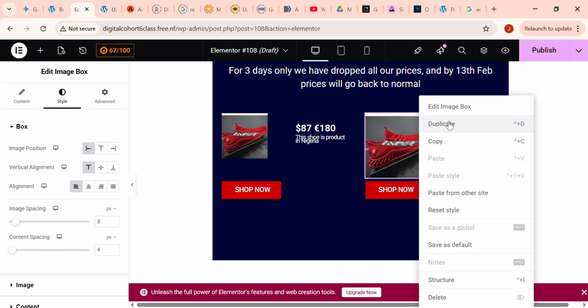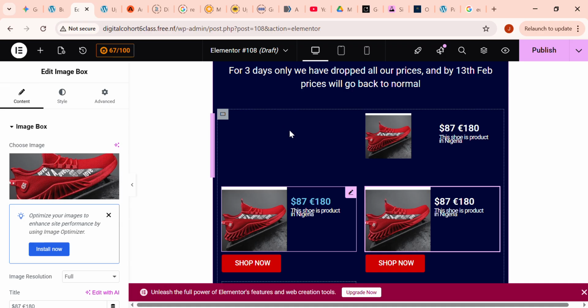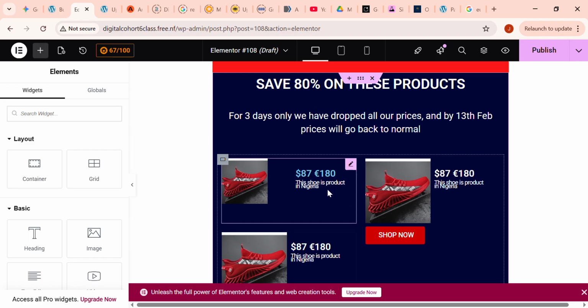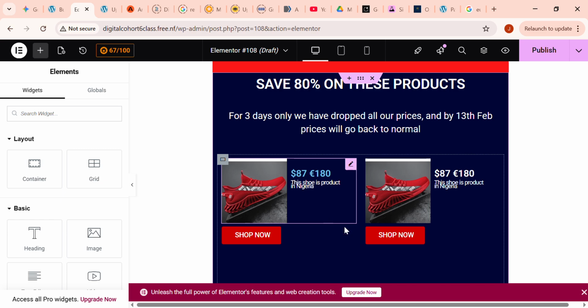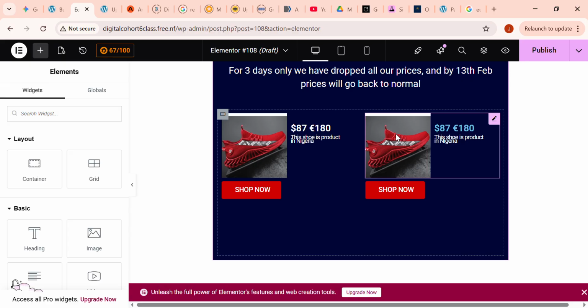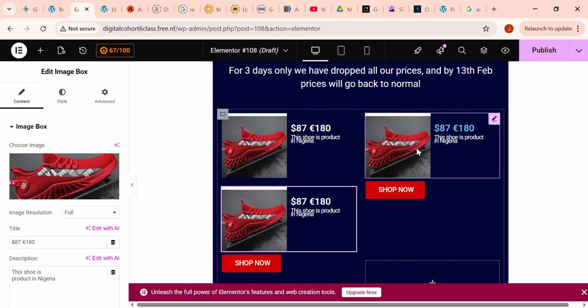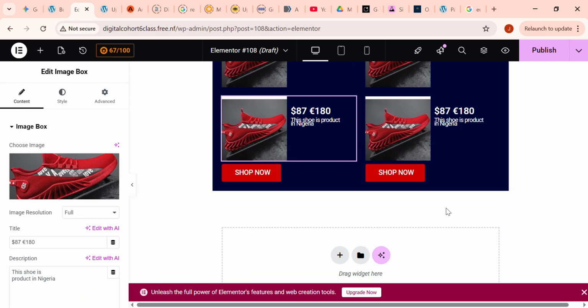Okay, let me just duplicate this one and replace this one. And I'll just get rid of that one. So we have our. So just duplicate this once again. Duplicate one more time. So we have it in 4 places.